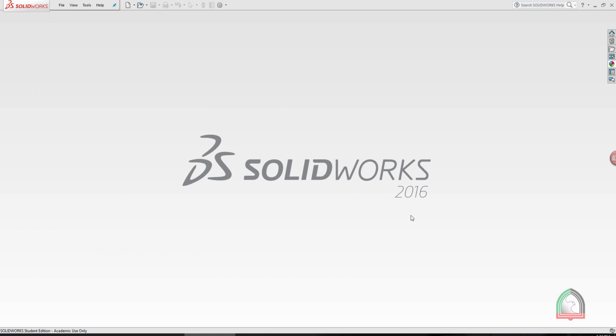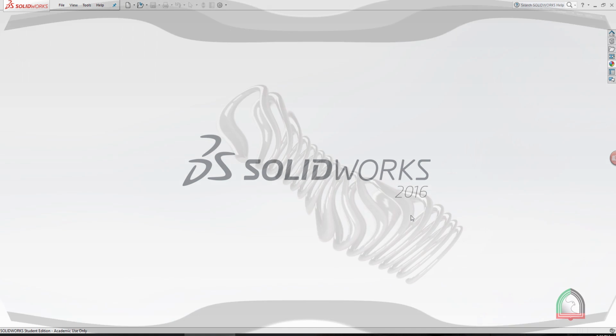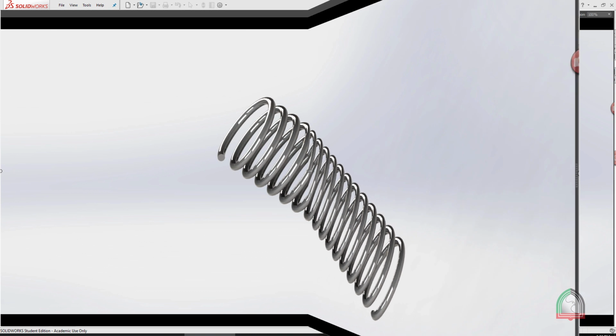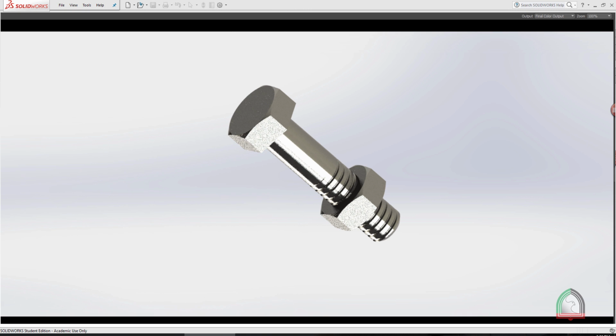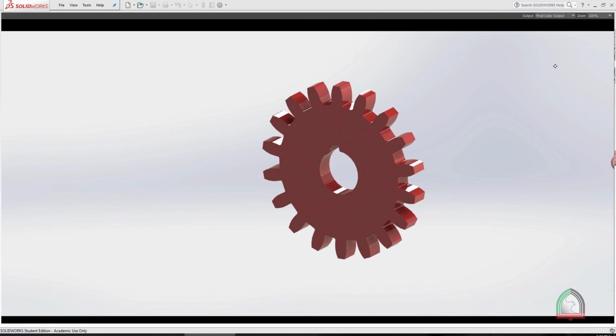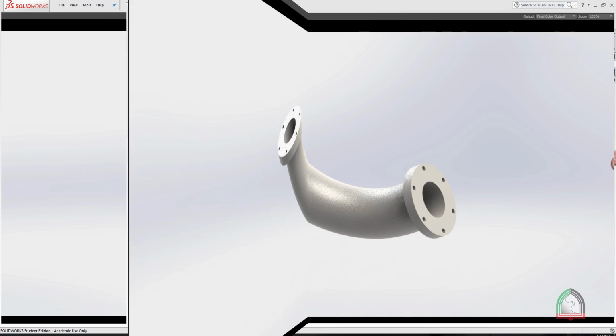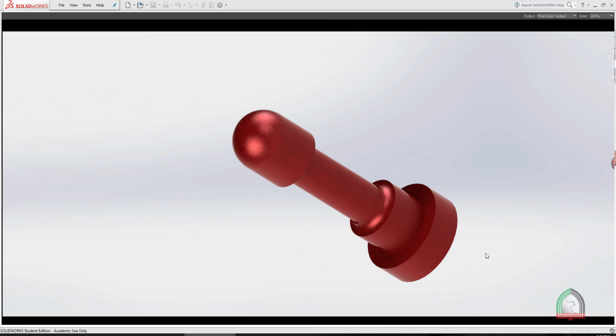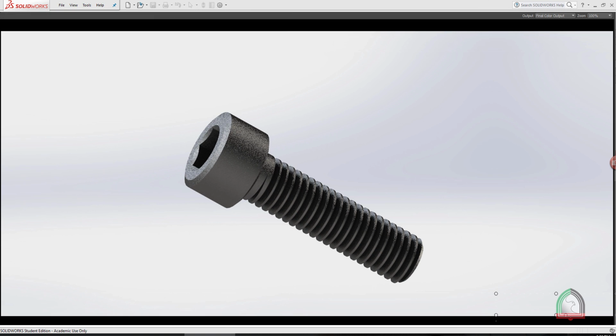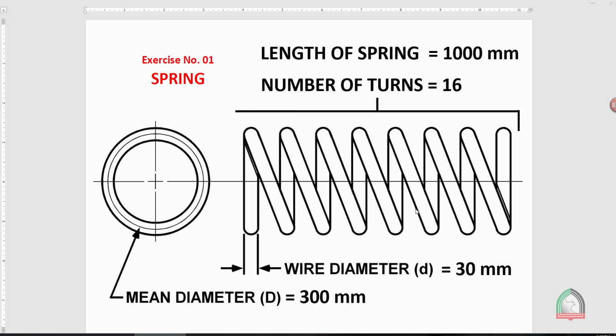The exercises that we are discussing in this session are: first one is spring, second one turbine blade, third one nut and bolt, fourth one spur gear, fifth exercise is elbow, sixth one is valve lifter, and the last one, 7, is Allen bolt. The first exercise in this session is a spring. All the dimensions of the spring are given. Here we can see that the length of the spring and the number of turns is given.